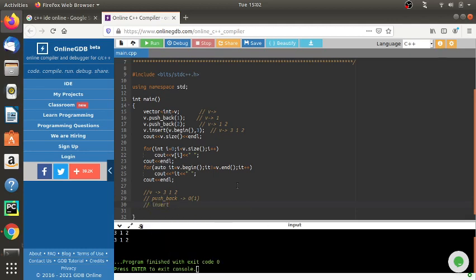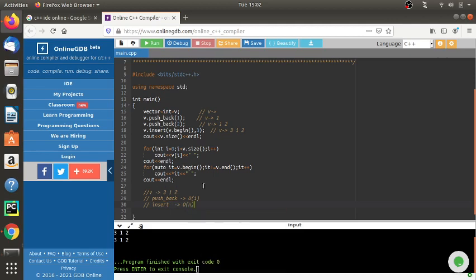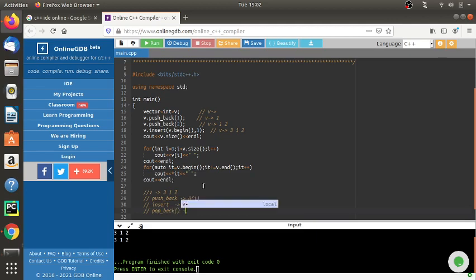For insert, we can insert anywhere. In the worst case, we will be inserting at the beginning, so all elements need to be shifted. So for insert at any other position it will be O of n. After push_back we can also use pop_back. What pop_back does is remove the last element. Its complexity is also O of 1.